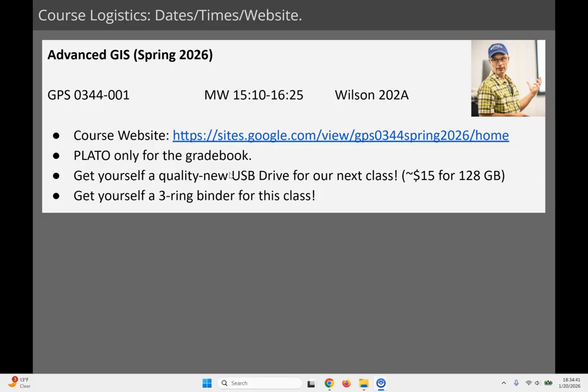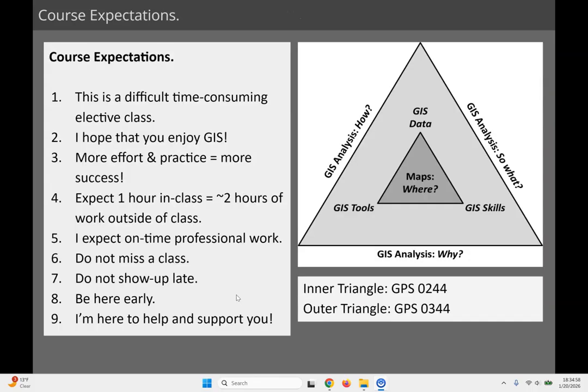Take a look at the website, everything is explained there. Take a look at the syllabus, everything is explained there. If you have any questions, if you're unsure, if you're uncertain, if anything is unclear, send me an email. I might not be physically here, but I can respond, and I will respond as fast as possible.